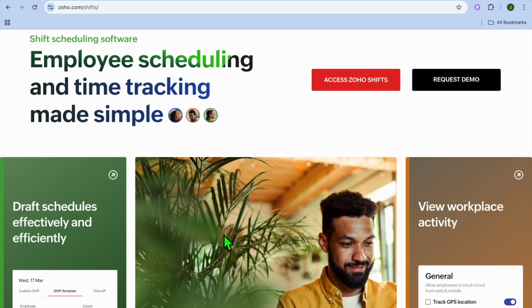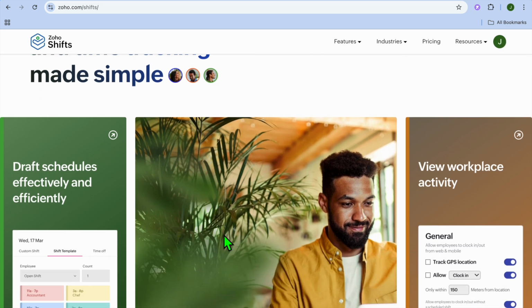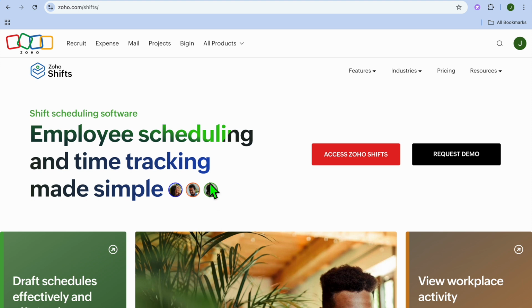get started. And by the end of this tutorial, you'll know how to set up your Zoho Shifts account, add employees and assign shifts, create a shift schedule, and automate assignments. You can also track work hours and approve time off requests and so much more.